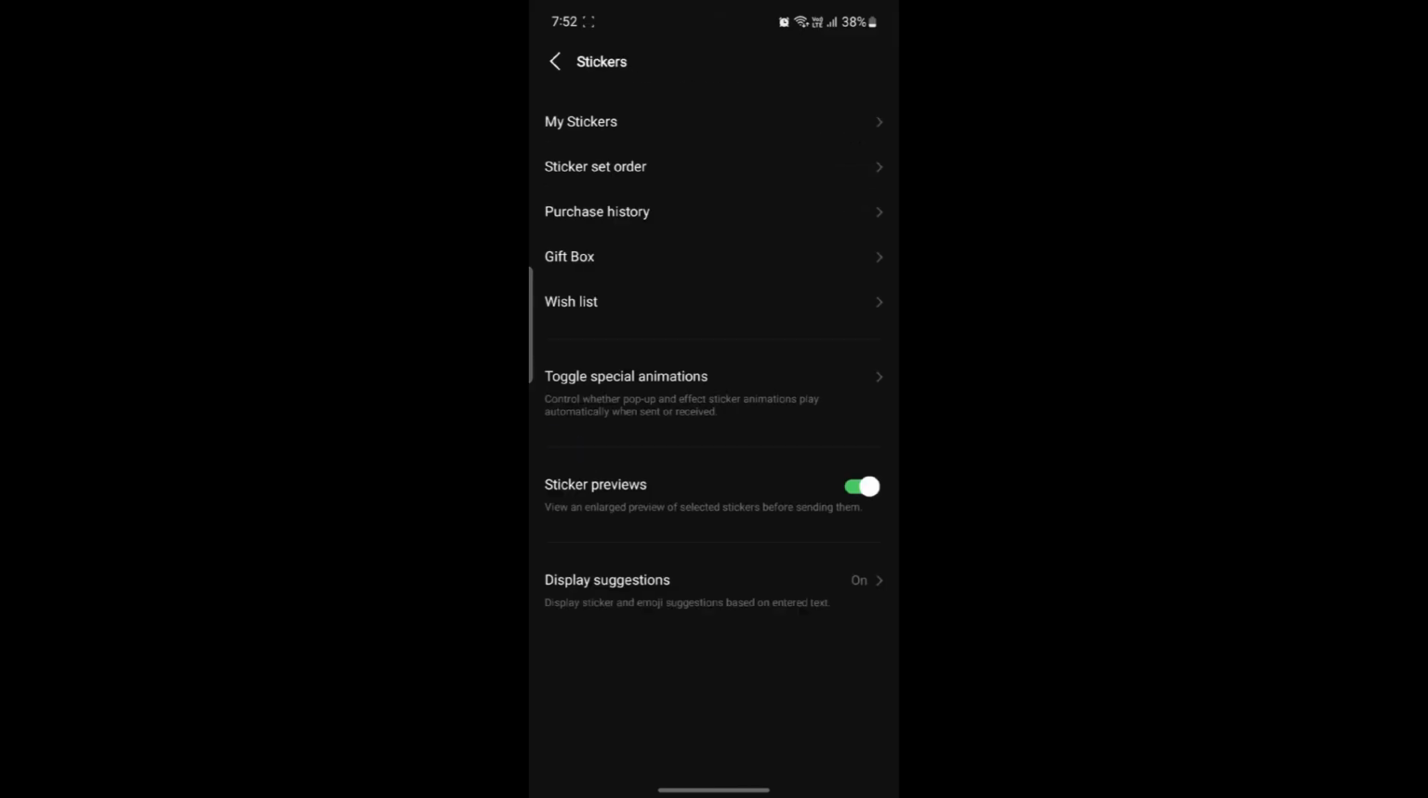If you want to disable it, just go ahead and disable it, make it turn white. And you can see that it has now been disabled.